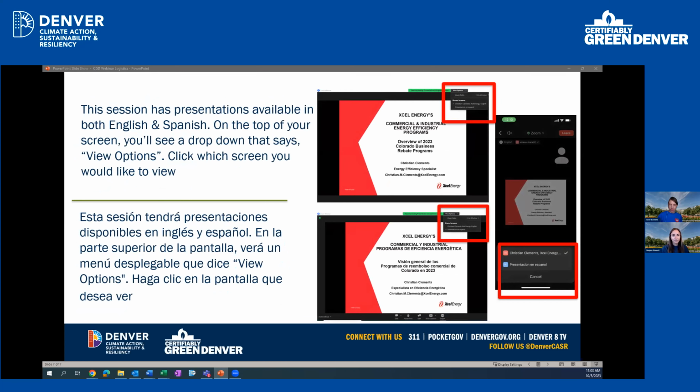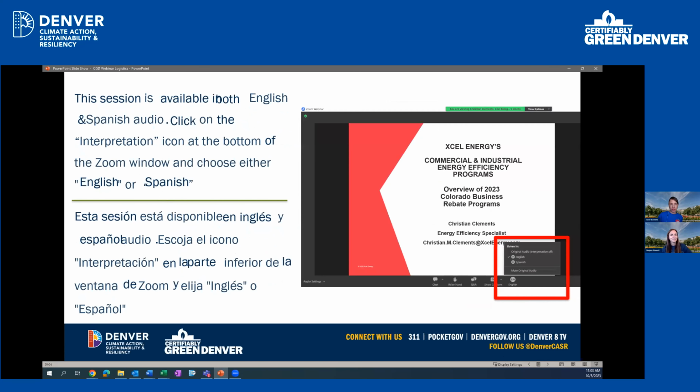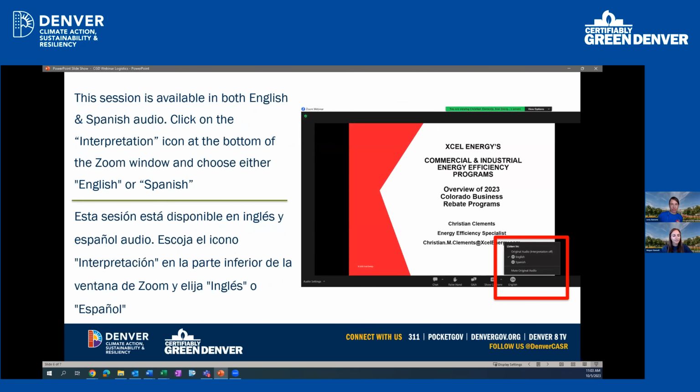And we also have interpretation. As you can see here on the slide on your screen, after these instructions, you're going to see a globe icon appear on the bottom right-hand side of your screen. Once that pops up, make sure you go ahead and click on it and select English as your preferred language. And if you find it necessary, you can always hit mute original audio.